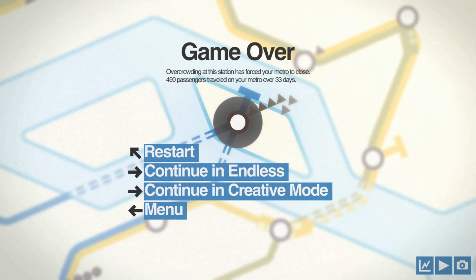So, due to overcrowding at the station, we've been forced to close our metro. We've managed to have 490 passengers travel on our metro over 33 days. So, not a bad start to Paris.